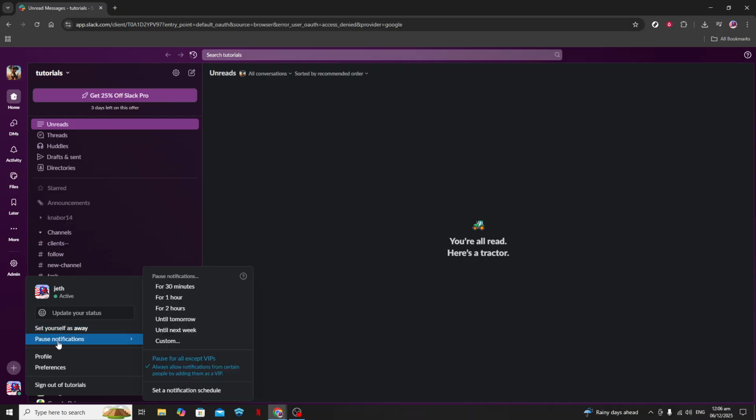Here, one of the options listed is Pause Notifications. If it's currently on snooze, it'll indicate so with a highlighted snooze icon or the word paused next to it. Right here is where you can manage your notification settings. Go ahead and click on Pause Notifications.